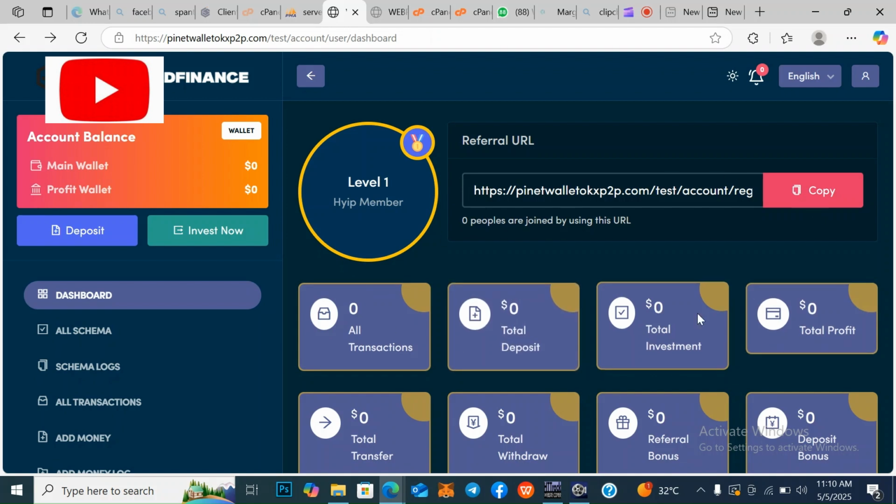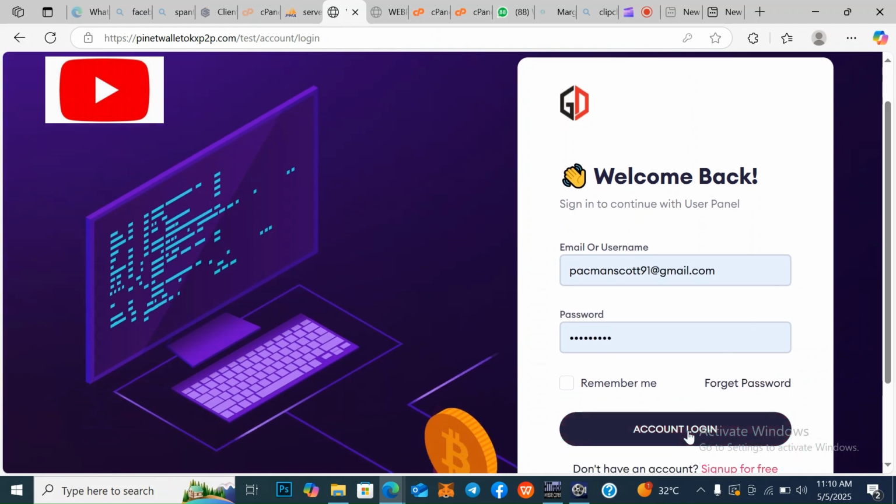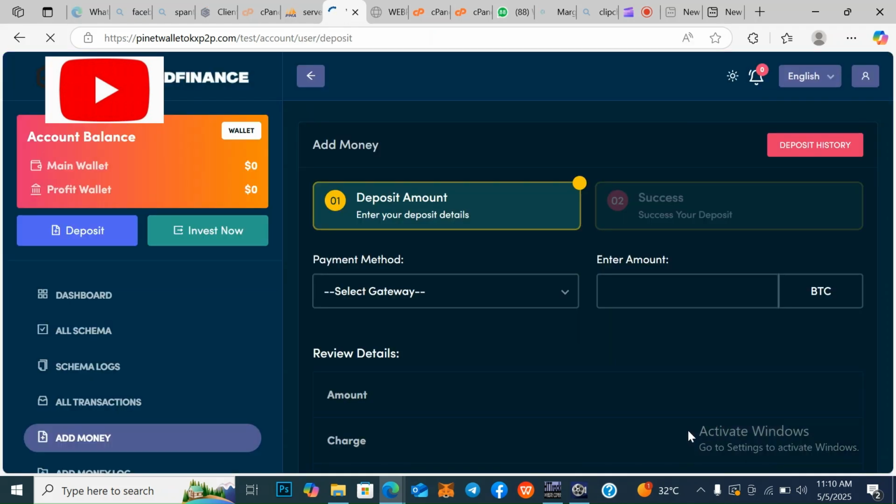Okay, guys. So this is the dashboard, right? This is the dashboard. And if you want to deposit, here is where you make the deposit. Okay, it's telling us to log in. I'm going to log in. Can you see that once you click on deposit, it's going to show here. So you can select the payment method that you want. So if you add crypto payments, you can add your Bitcoin, you can add your USDT, you can add your Ethereum wallet here. Can you see that?